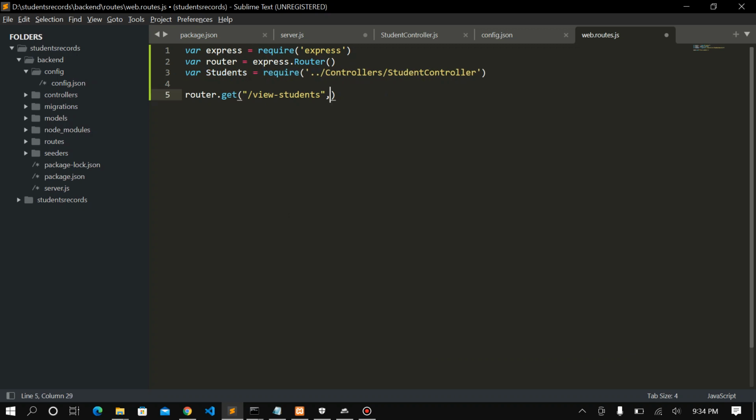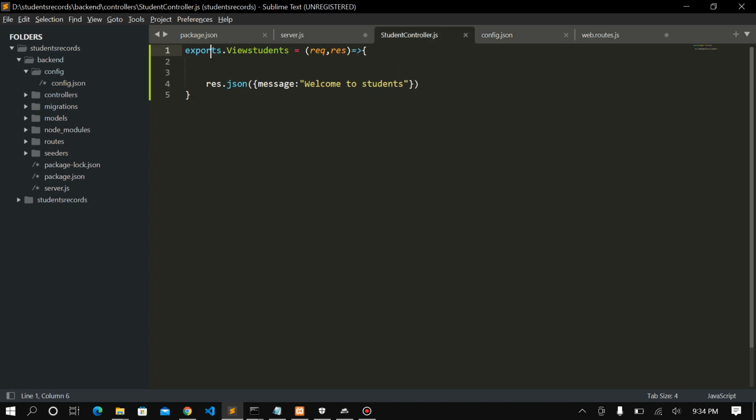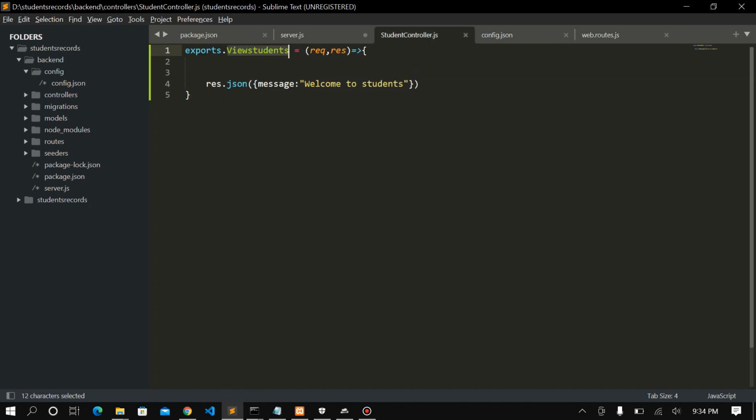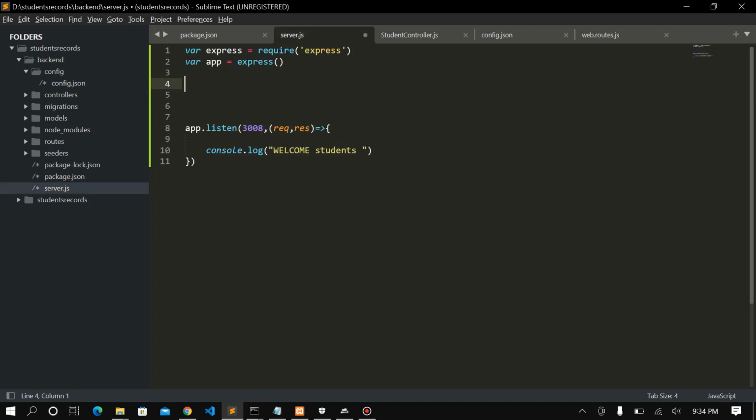So now to specify what function we will be using, we can use the dot, and then specify the name of the function. And yeah, so when someone hits view students, they will be taken to this function. And we go to our server file.